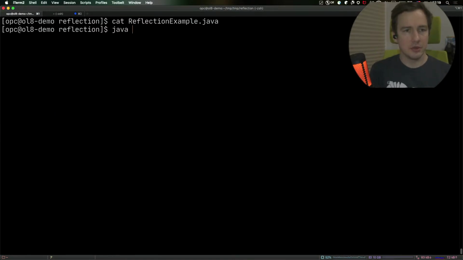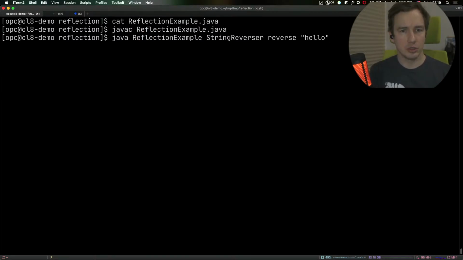Right, so we can do javac ReflectionExample and compile the class, and then we can run that and say that we want to use the StringReverser class, the reverse method on the hello string, and it works.